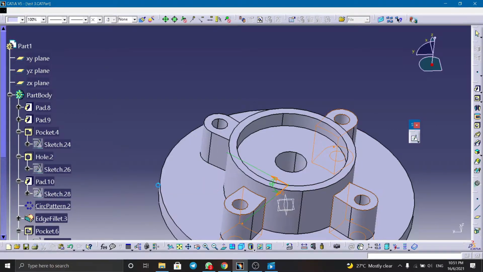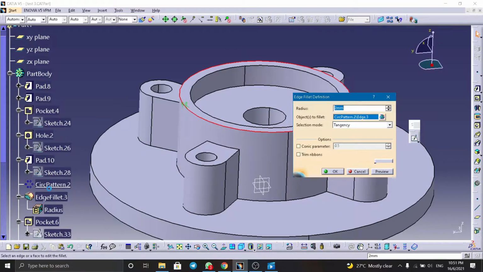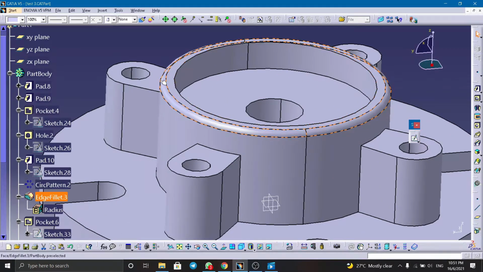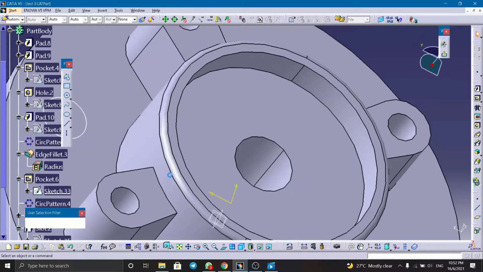And then the next part is to do the edge fillet. It is on the very top of our project, filleting the edge from here. Then I put the radius of 2 mm on this line along the circular pattern, and then I click OK. So the fillet comes out just like this with a 2 mm radius.